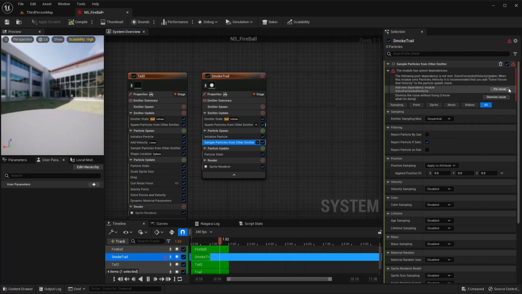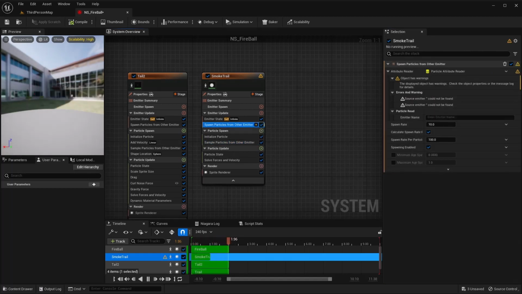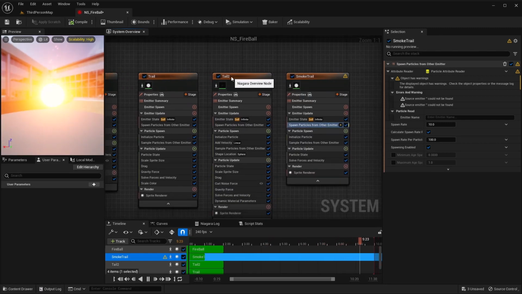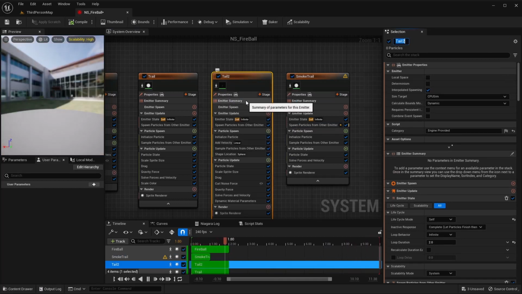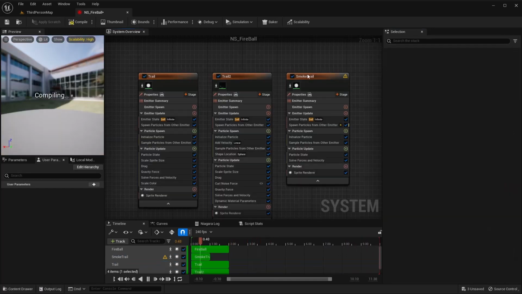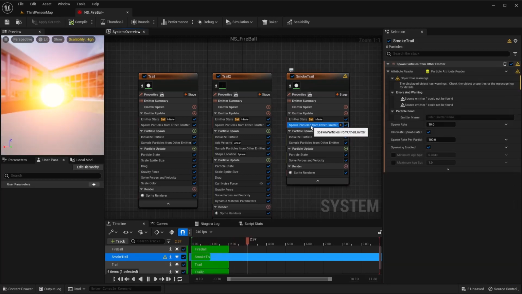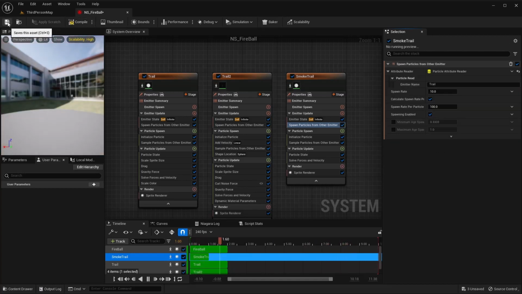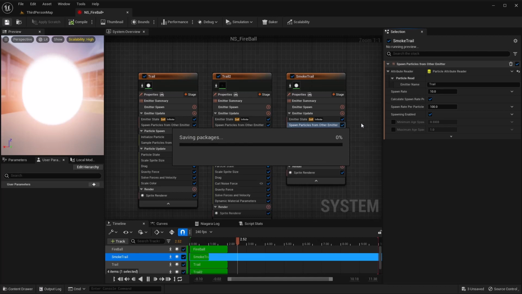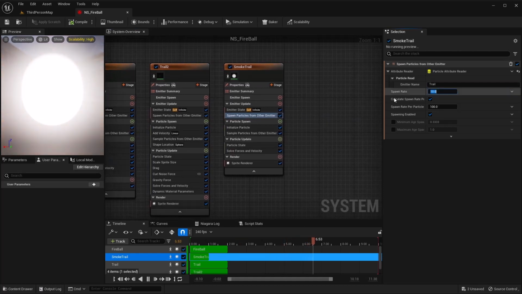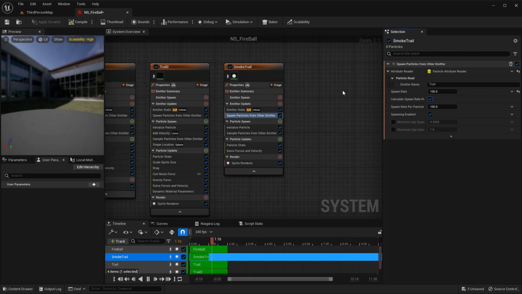And then for this one, we're going to spawn this from our first tail or first trail. This should say trail 2. So select your spawn particles from other emitter, and I'm going to do that first trail on this one. And I want to set this one to 100, 100, and 100.